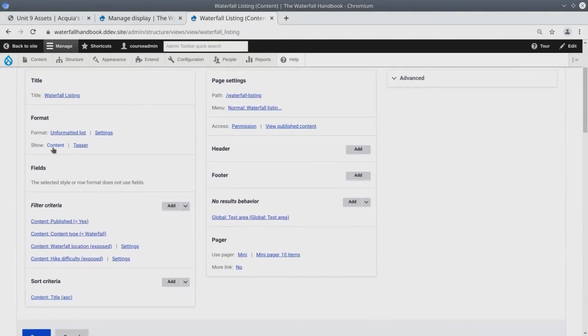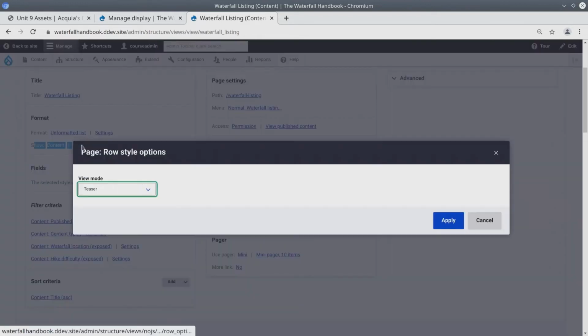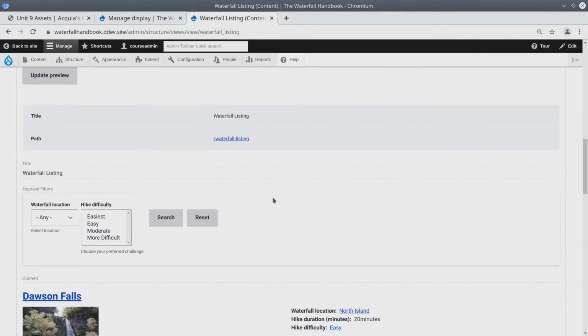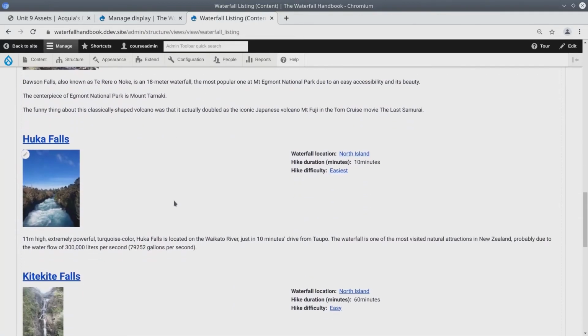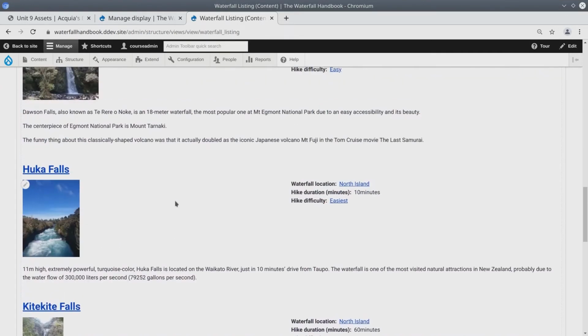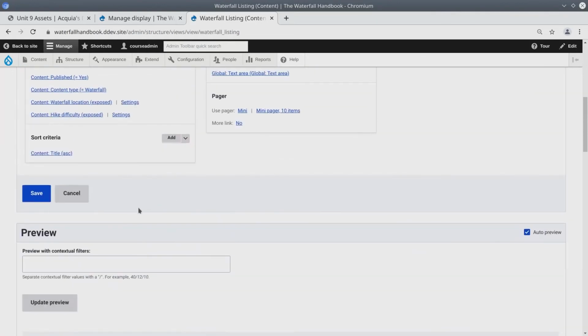And sure enough, here we can see we are showing content of type waterfall, and it's showing this content in teaser format. So if we click on the teaser link next to show content, and render it in teaser, choose waterfall listing display, and then click apply. And if we scroll down, we'll see that sure enough, our waterfalls are now being displayed using the layout builder. This is great. So click on save for the view.